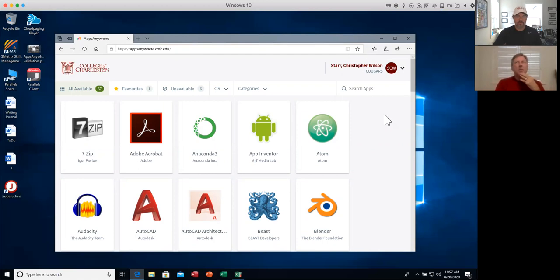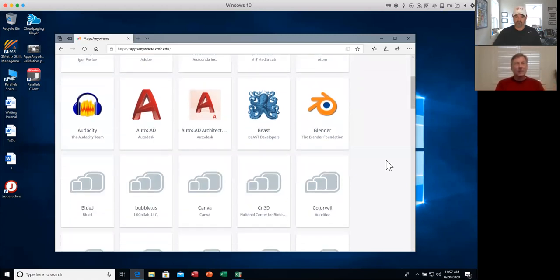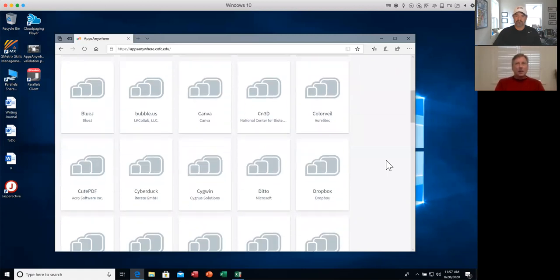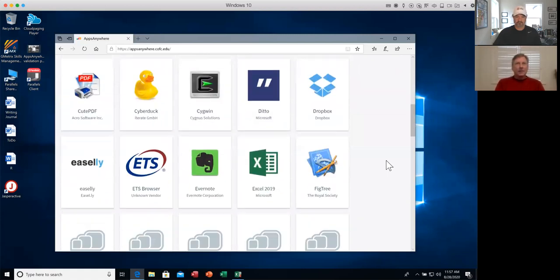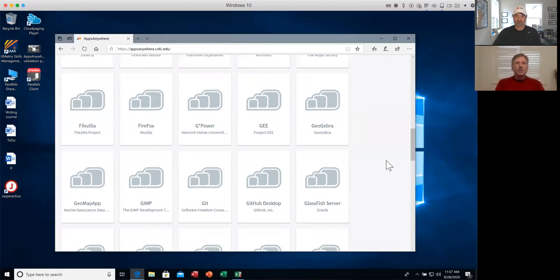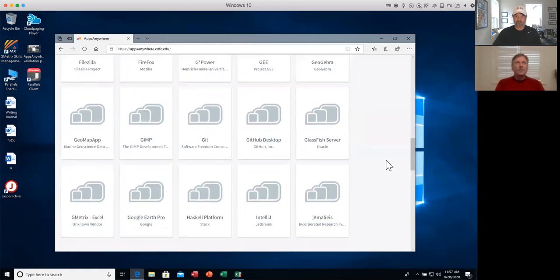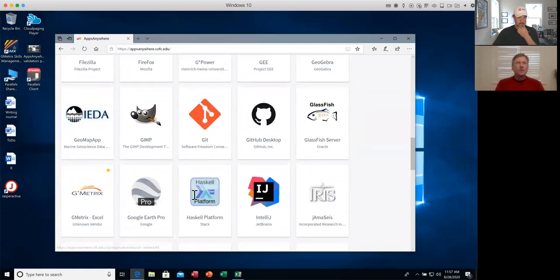So now Apps Anywhere is loaded, and this is after you've installed Apps Anywhere and gotten through the pain of getting it to run. This is how it comes up from now on. It makes it quite easy to scroll through the apps as it's loading the thumbnails, down to GMetrix. There it is, GMetrix Excel.